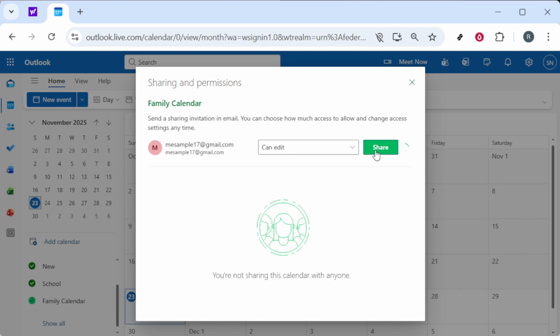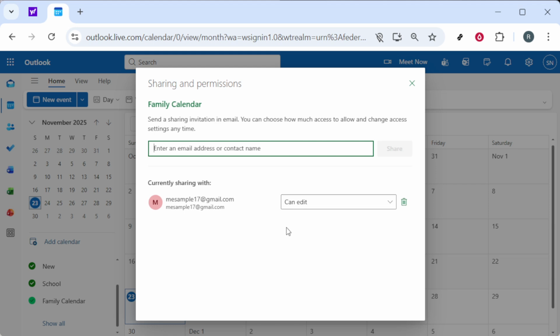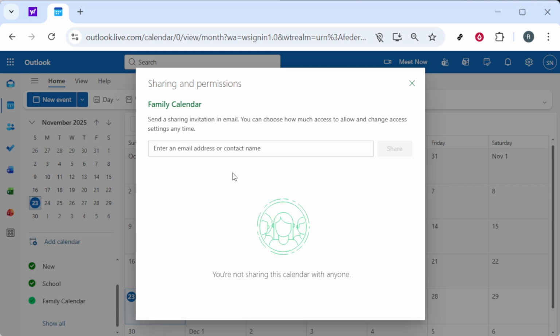They'll receive an email with a link to add your calendar. Once they accept, they'll see your calendar according to the permissions you set. If you ever need to change or stop sharing, return to the same sharing and permissions screen to adjust or remove access. That's it. You've successfully forwarded your Outlook calendar access, making collaboration smoother and scheduling faster.